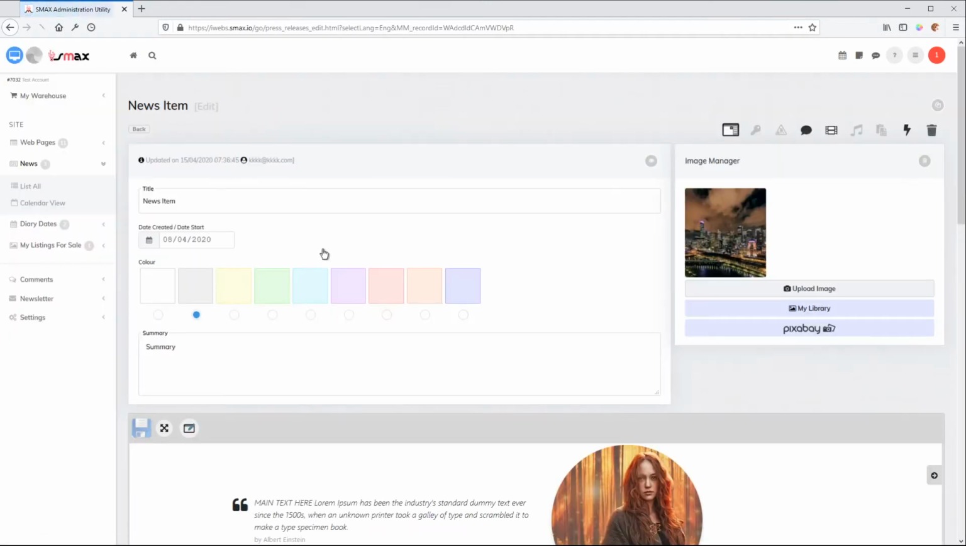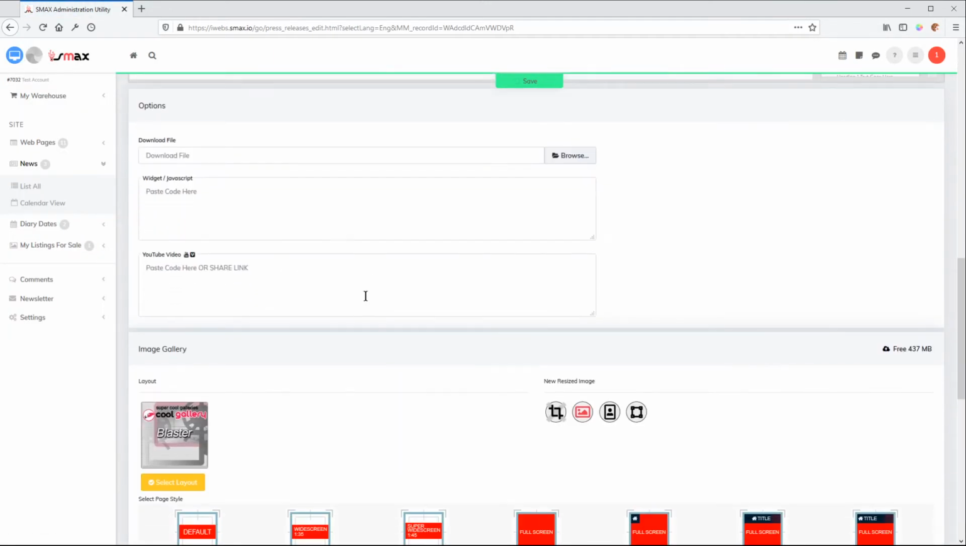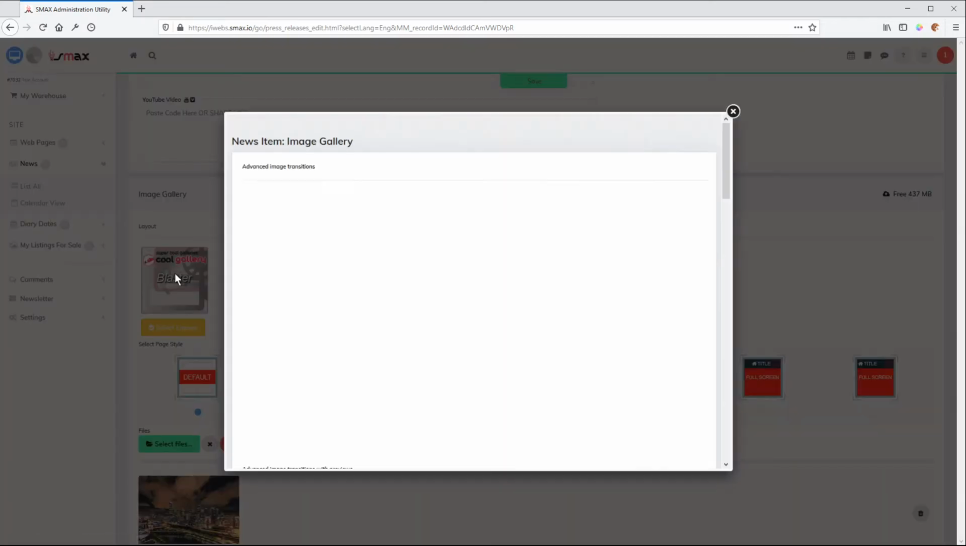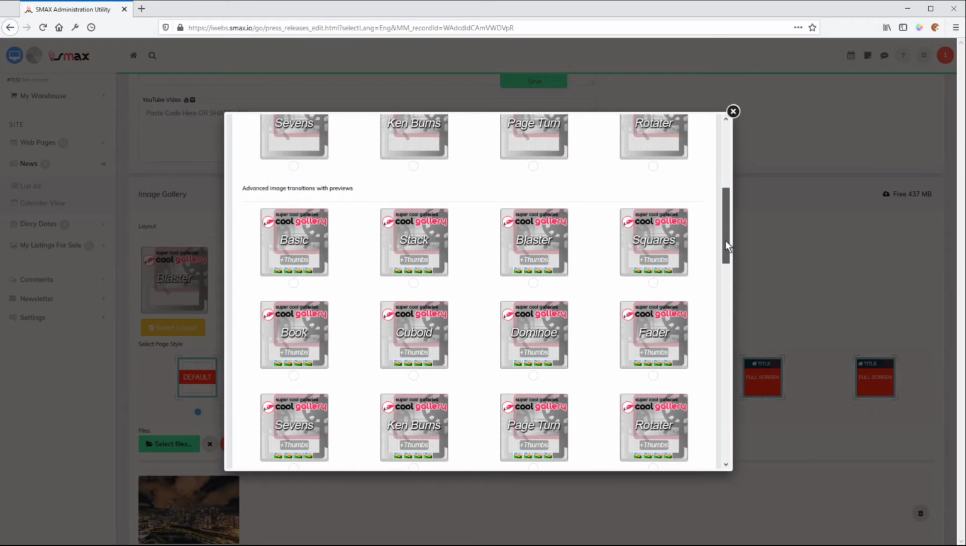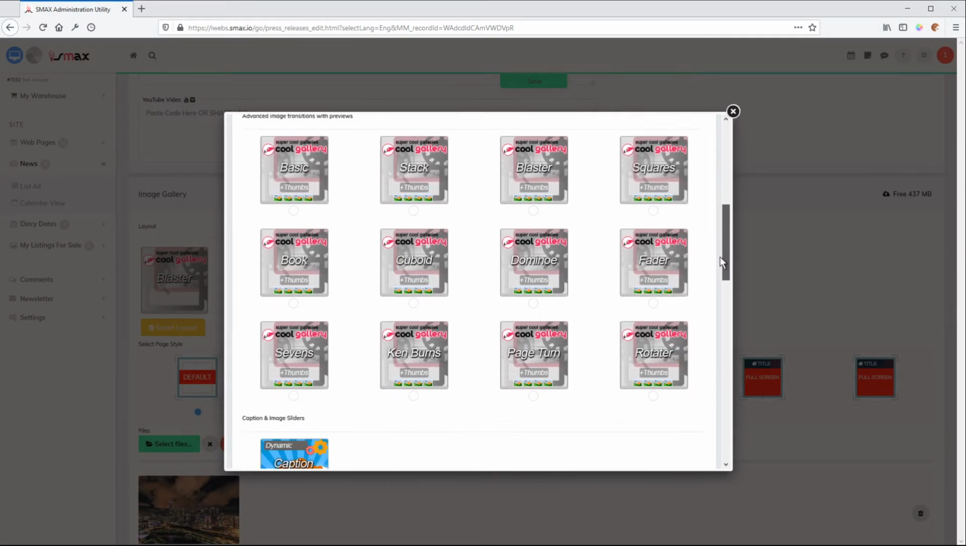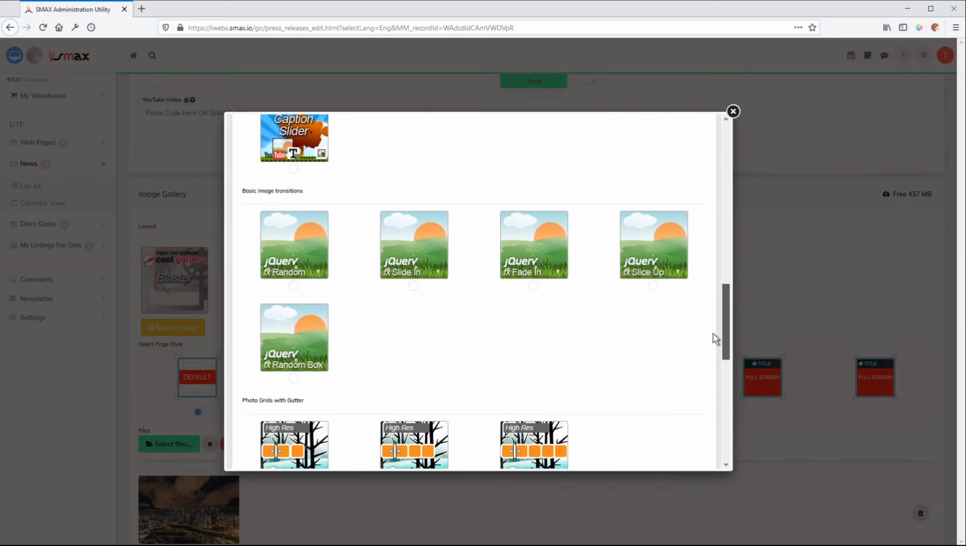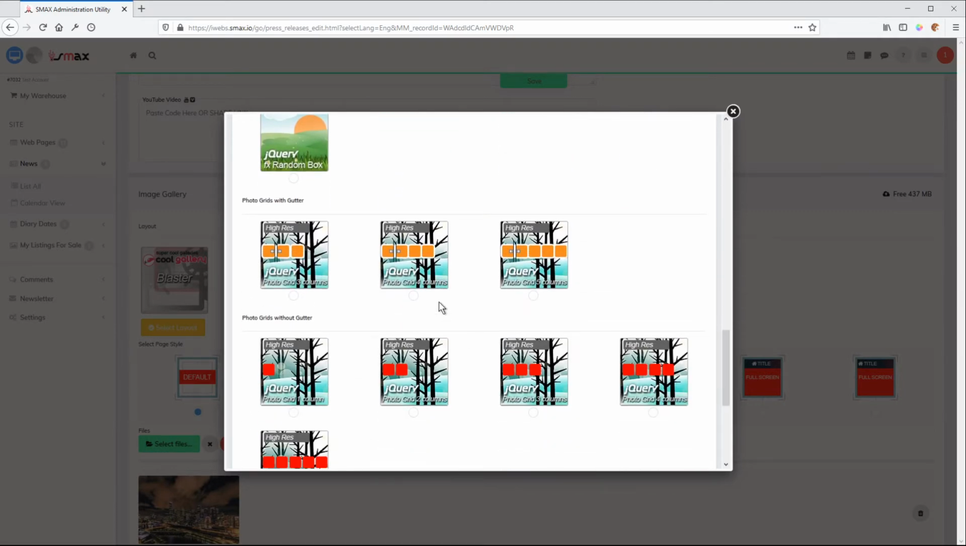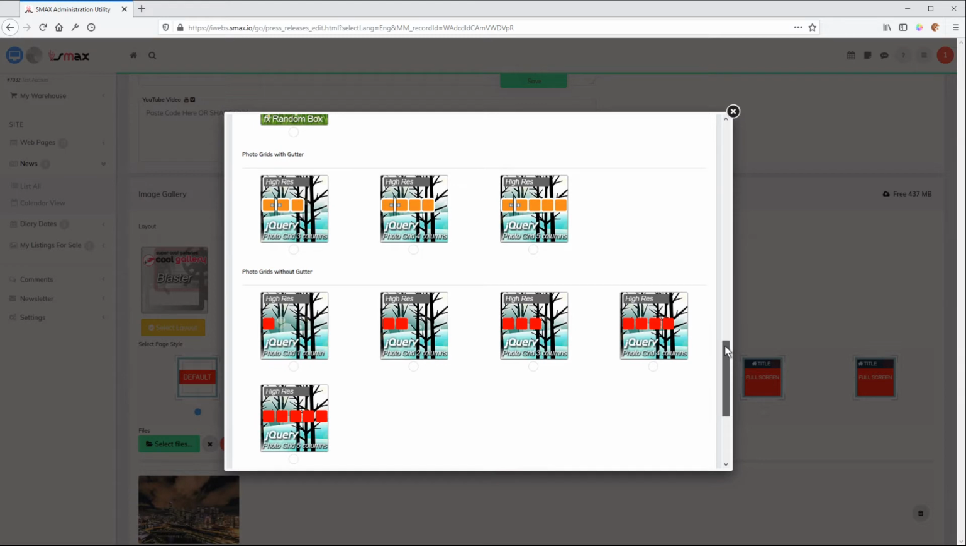Okay, so let's now have a look at some different styles. These are effects. Let's have a look at photo grids. Photo grids are quite nice. Photo grids high res with gutter. Okay, so let's try 3 columns.